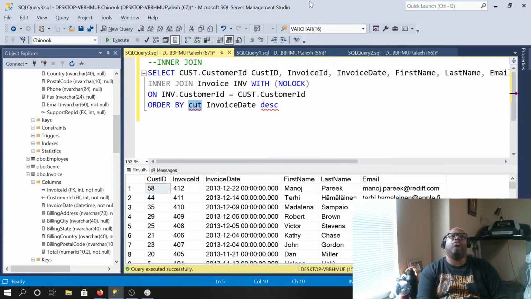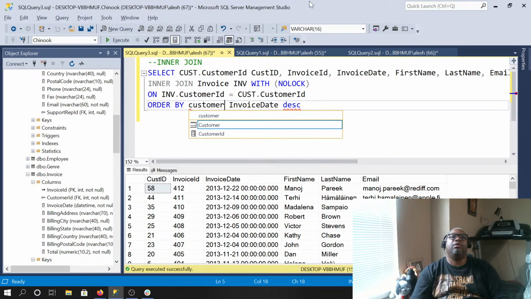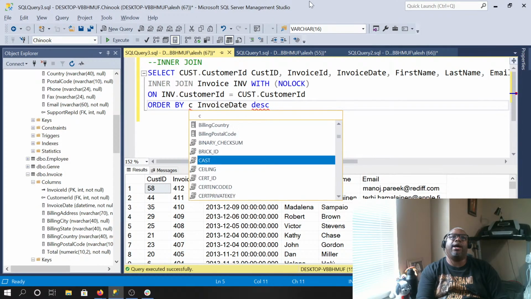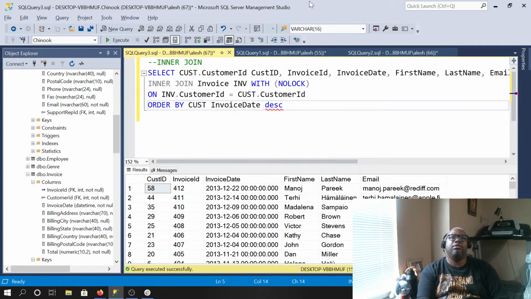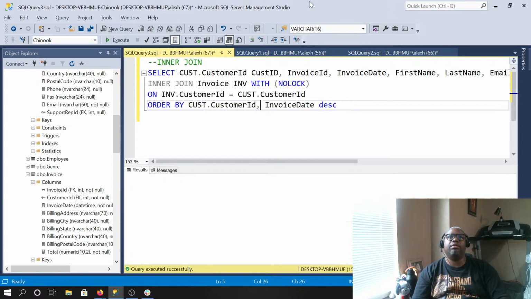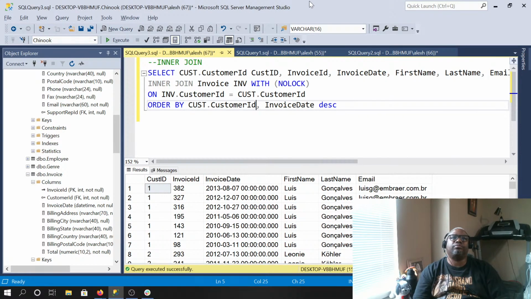All right. So we're going to order by customer ID, then by the invoice date. Like that. So there we go. And so we have the invoice date. We have the customer ID in the right order, like we had before. We've got the invoice in descending order. We've got the person that ordered them.